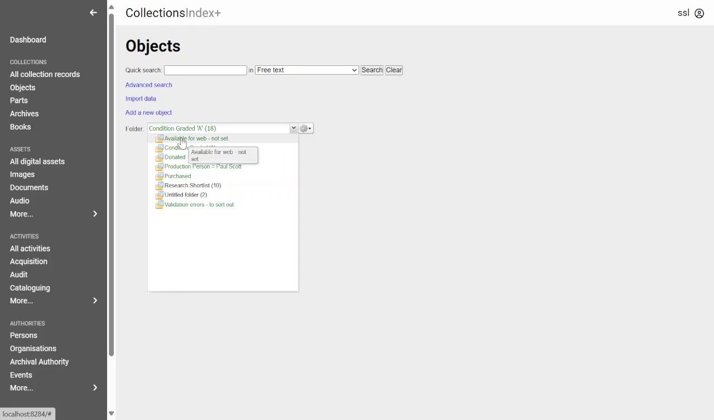Here's one I was making. This is available for web, not set. So this is built around the search results that available for website is not yes or no. It's not been filled in. It's effectively blank. And so this is a bit of a to-do list for someone to go through and say, we should mark these records as either yes or no, so we have a definitive answer on whether or not these records should be shared or not.